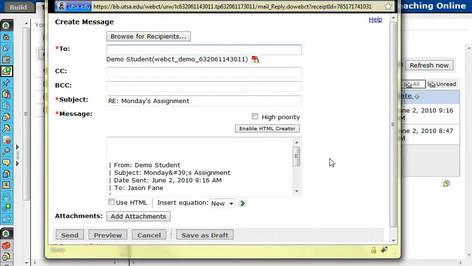Now, one thing I wanted to mention here while it's up is carbon copy and blind carbon copy. Carbon copy will let me include somebody else in the email to let them become aware of the situation, and the student will know that I'm including somebody else in this email. With blind carbon copy, the student will not know that somebody else is being involved in this conversation.